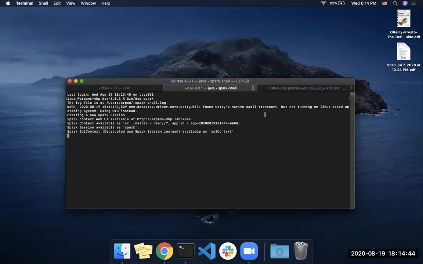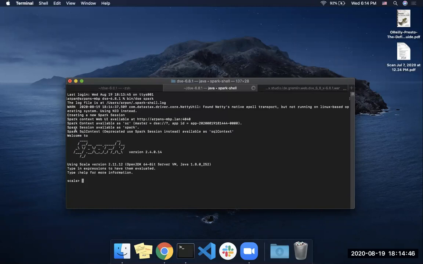All right, it's creating a new Spark session. Our Spark session is available as spark, and that's what we'll be using with spark.sql. You can also use the Spark context and access it with sc, and this tells you that your web UI is running at localhost:4040, along with other information that you can access when building a mini app within your shell. So now we have our shell.